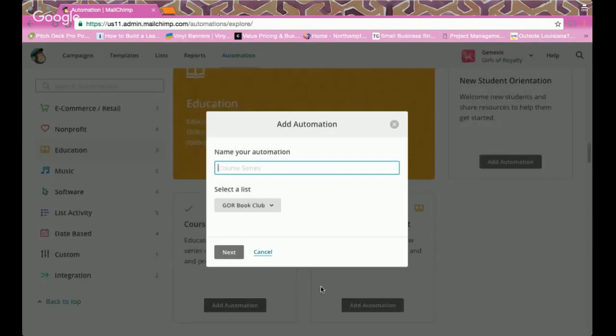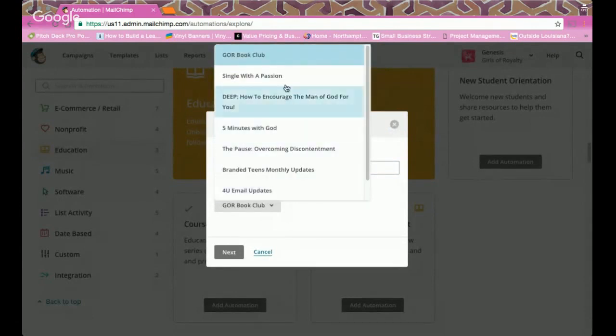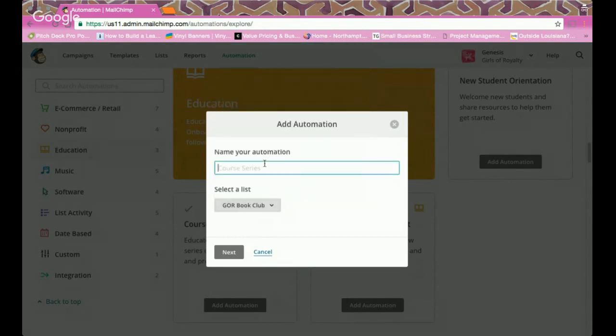I'm going to show you how we do this. We have several lists, but let's say we have a book club coming up. And of course, we have emails that are going to start being sent out for that. But I'm going to show you something. Let's say I call this the GOR book club. What do we call it? The 30-day book challenge. And let's say those who are in the book club want to learn how to write their own book.